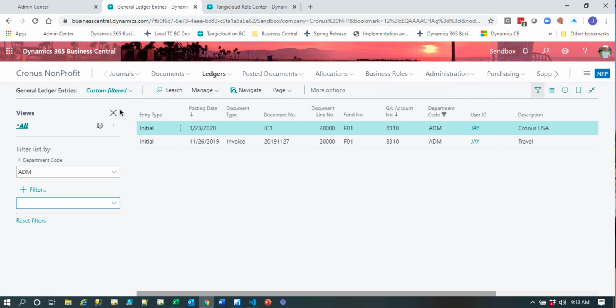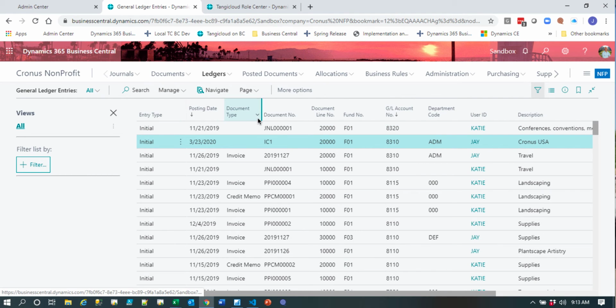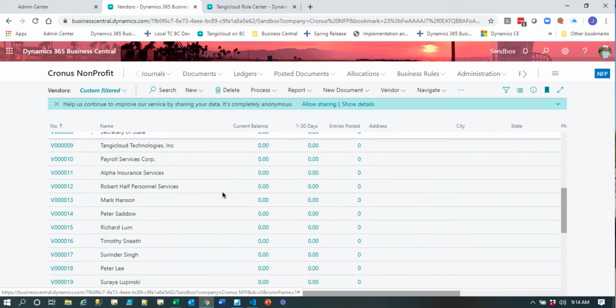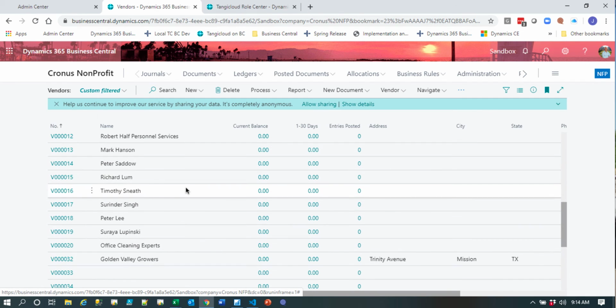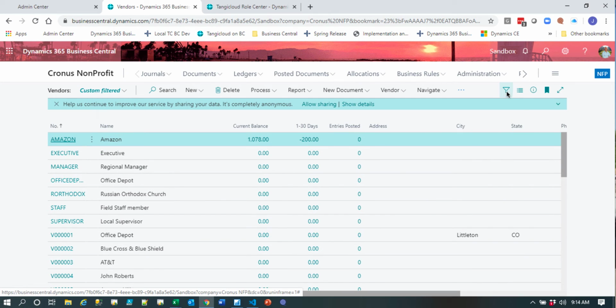However, now what's really cool is the ability, I'm just going to clear these filters and go back to my normal, is the ability to actually set up your filters and save them in the system. So I'm going to go back into my vendor list, for example, and I have many different kinds of vendors here, some of which are trade vendors and some of which are, as you can probably guess, employees in the system. So what if I want to set a filter just to see my employees quickly?